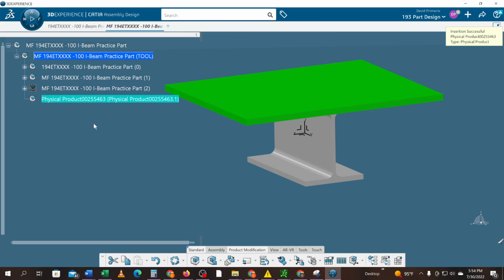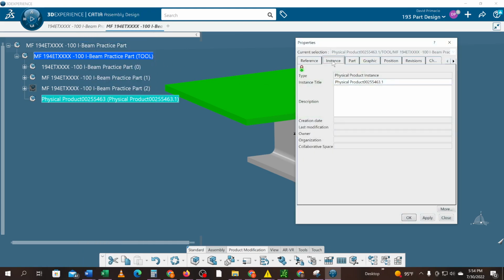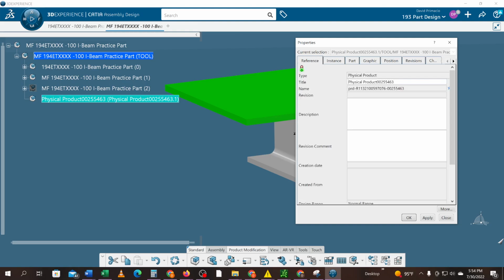Okay, I'm just again duplicating the bottom plate. I like to rename things right away. So in my instance, this will be 2.2. Okay, and under reference, there's our part number.